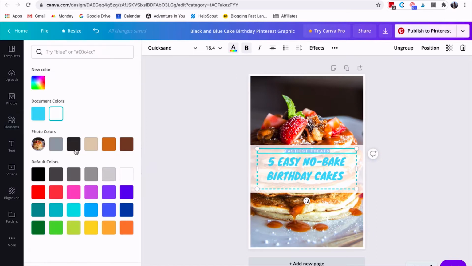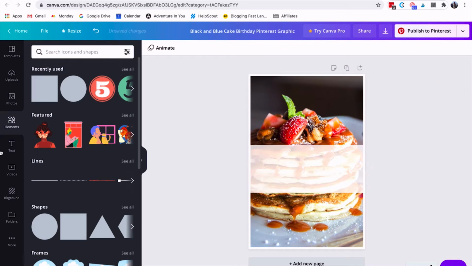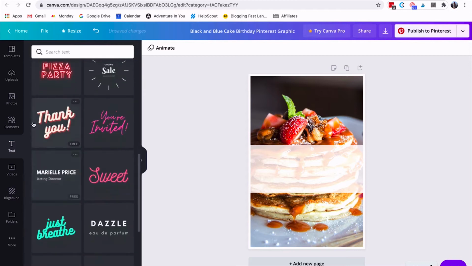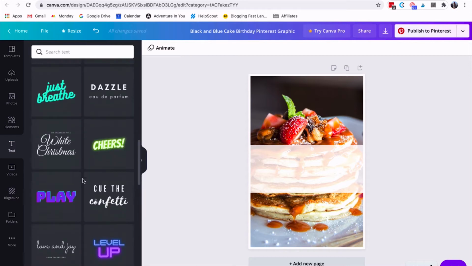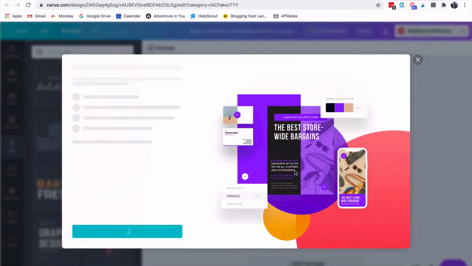Now I can also change the color of all these different items within the graphics. If you click photo colors, you can also see the different colors that are getting pulled from the image, which makes it easier to match. Now, if you don't like any of the fonts, you can use your own fonts using Canva and their different styles. Over here, I'm showing you all the different styles of fonts that they have.